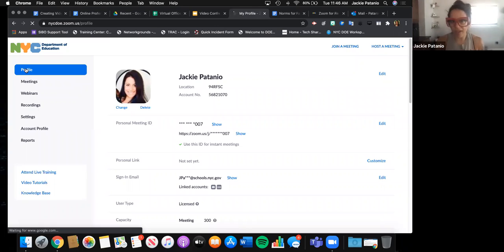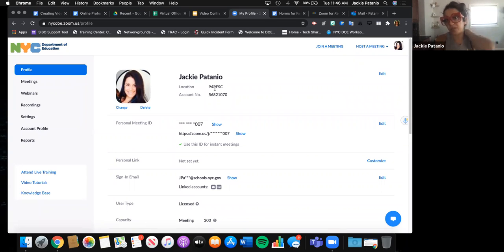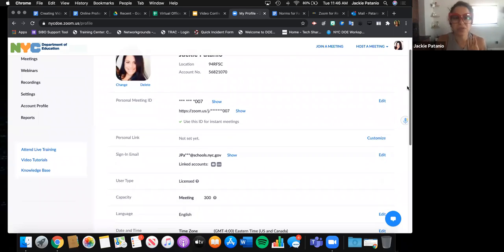So your profile essentially pulls in the school that you're in. So my location was labeled the Richmond Field Sports Center at the time. So that's my location and then my account number. I opted to put my photo in, so I know which account I'm in. And then it goes through my details.